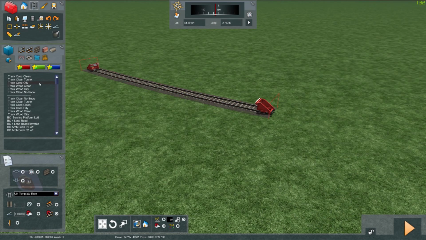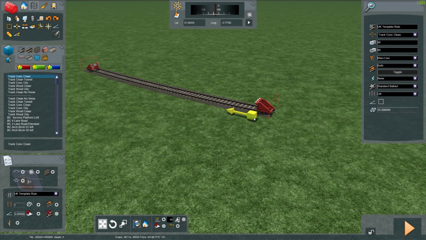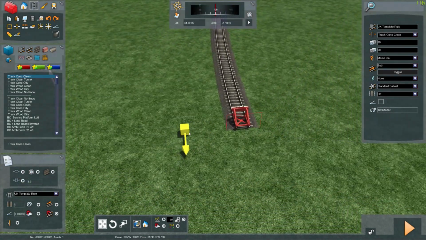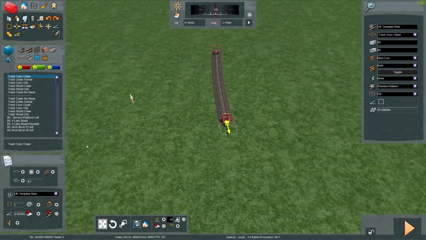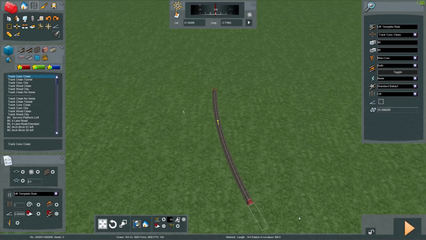If you want to carry on from the track, you simply get the little arrow and it should lock on to the end of the track, and you simply click and you can carry on with what you were doing before.